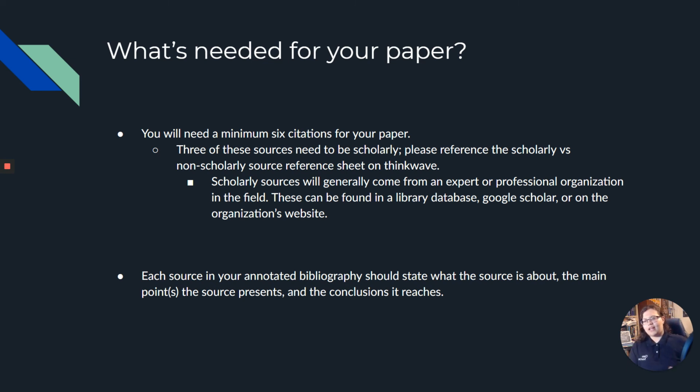To simplify and just remind you again, for your paragraph, each source in your annotated bibliography should state what the source is about, the main points that source presents, and the conclusion it reaches. Those are the 3 main things that you should be aiming to include in your paragraphs for these types of citations.